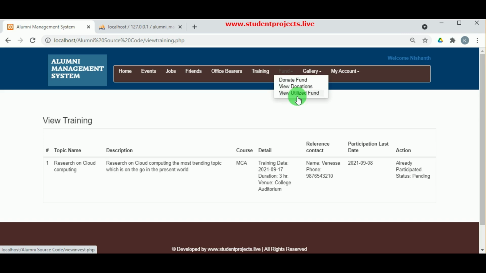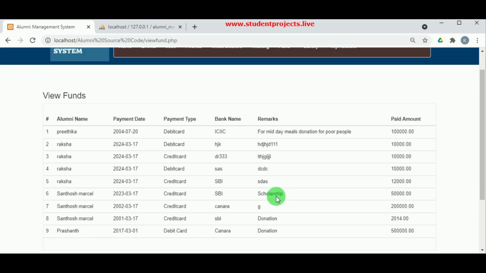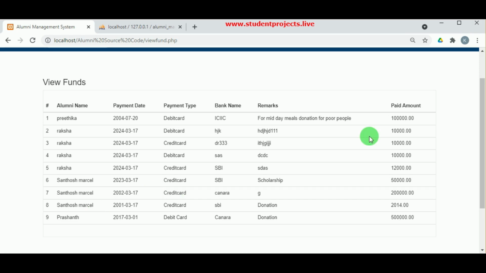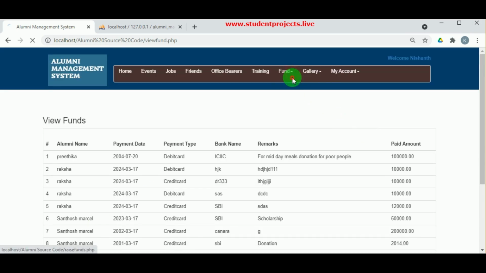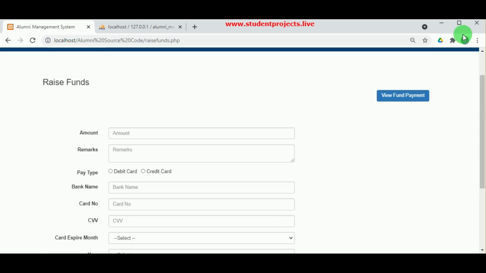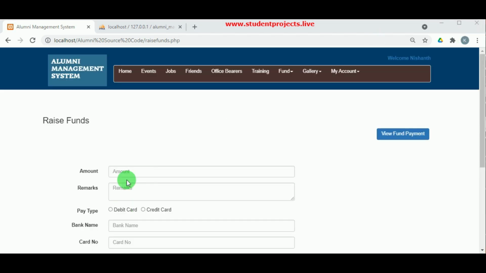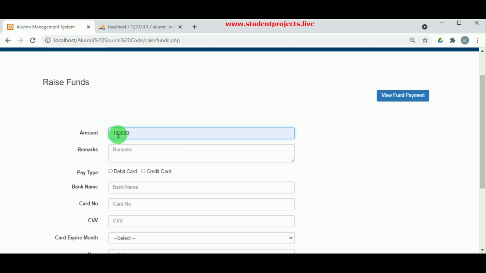Under fund, there is fund donation as well as view funds, that is how much fund is collected for the college and the different people who donated. All that can be viewed by the alumni, and the alumni can also raise the fund. They can also donate an amount to the college.